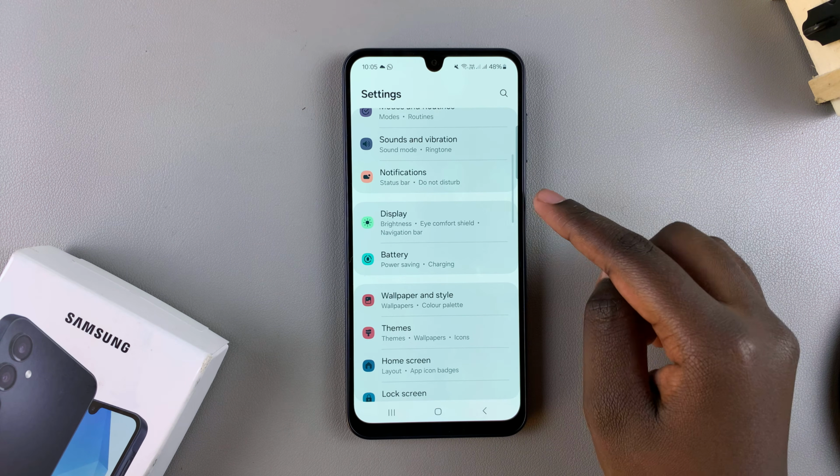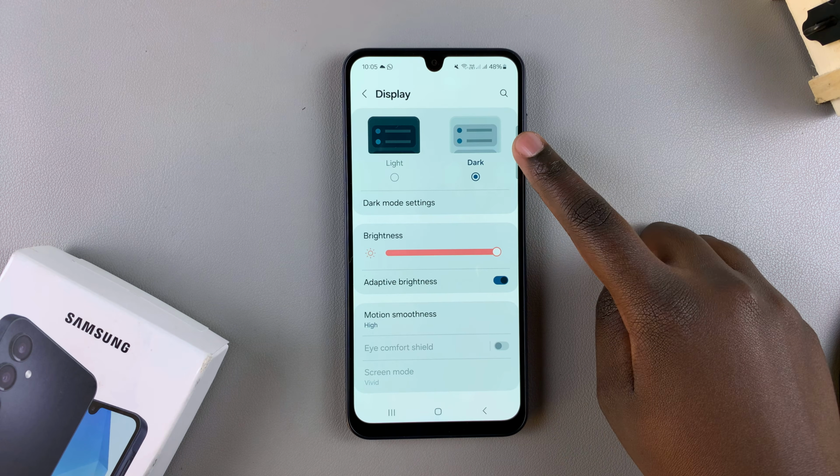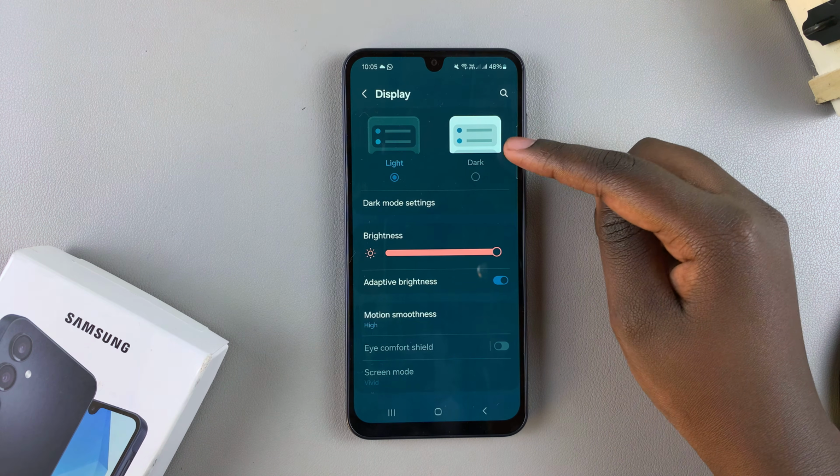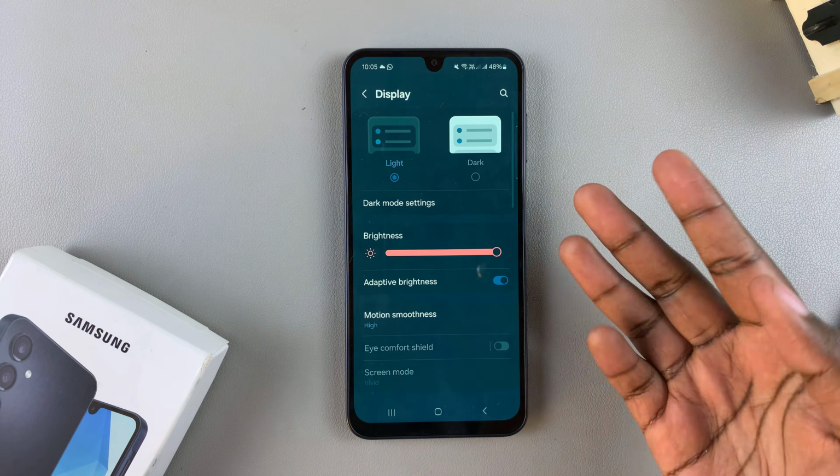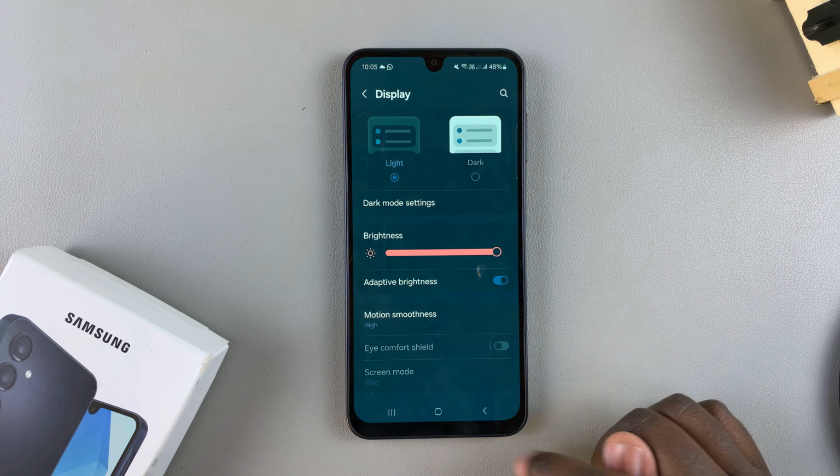We can try checking the display settings, and you want to ensure that you've set it to light mode. So once you've set it to light mode, you should see a change in your screen. Again, if you still see no changes, don't worry, we still have something else to try.